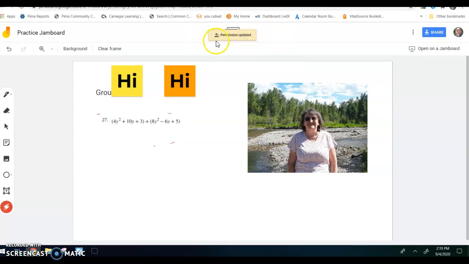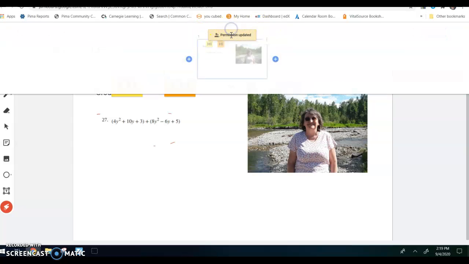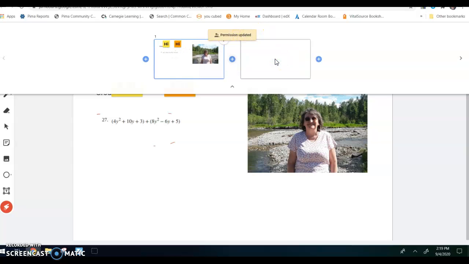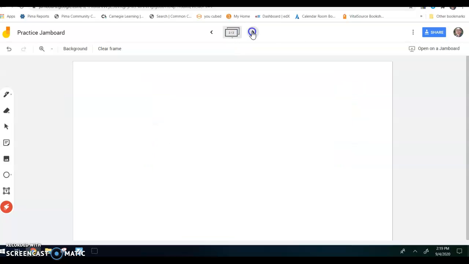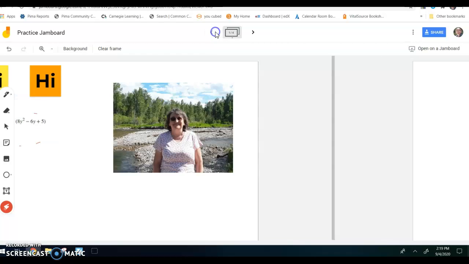To make a new page, you need to add pages at the top. And my permission update didn't want to do what it's supposed to. Oh, there it goes. That should get out of there. Then you can click and make as many pages as you want to make. So you can have pages like crazy.